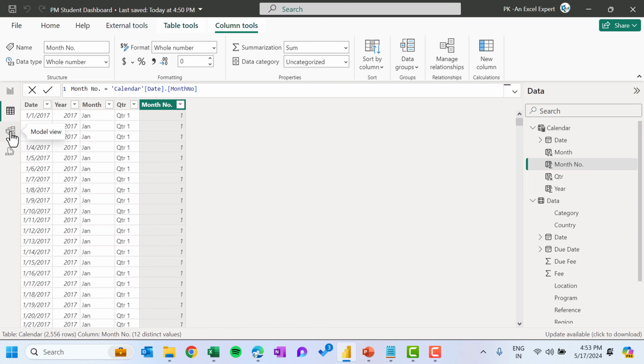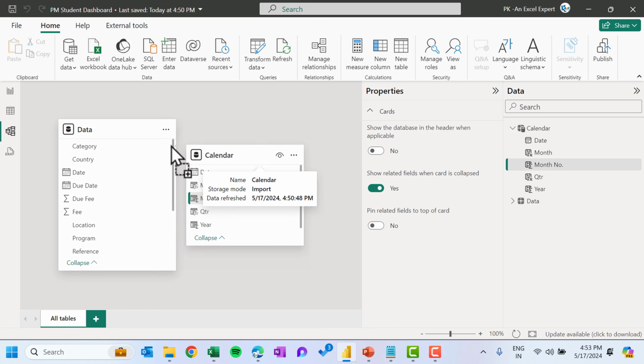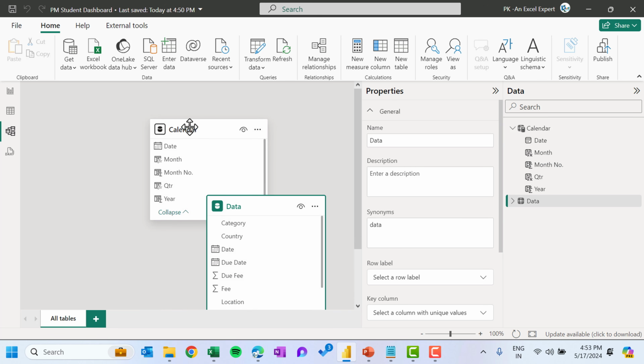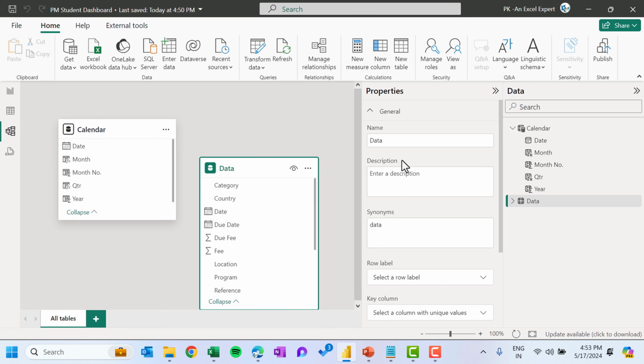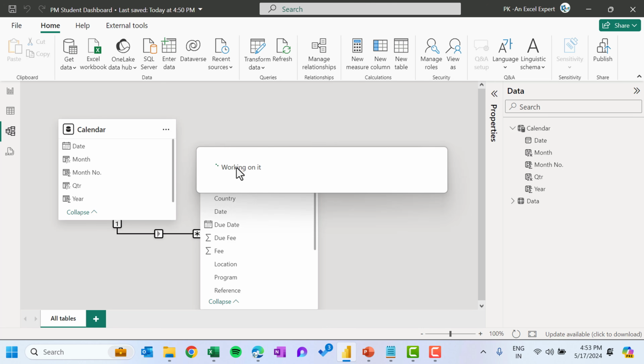We will create the model view now. So we will create the relationship between calendar and data table. So let's keep the calendar here, keep the data table here. We have two dates in the data table. One is the date and another one is the due date. So date we will connect with the date. That will be our primary connection.